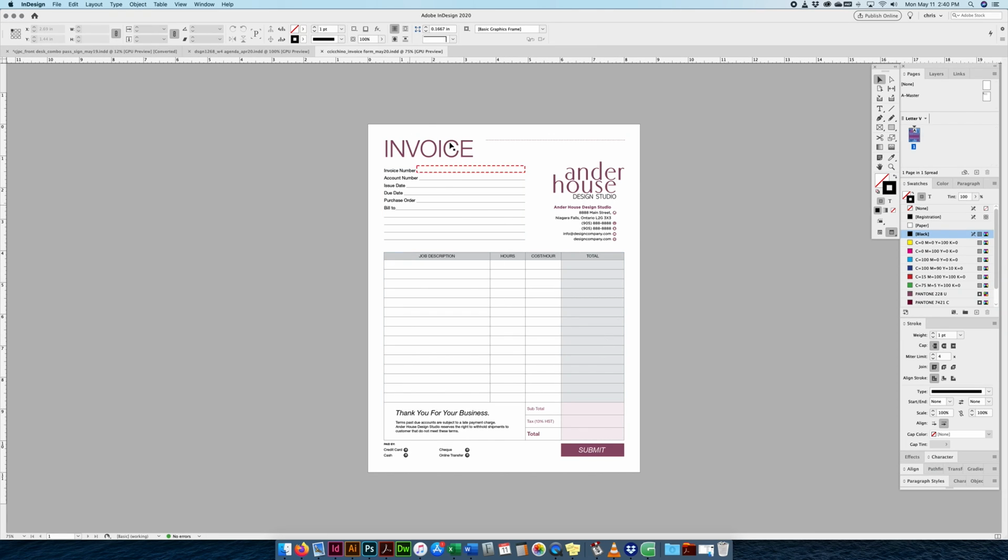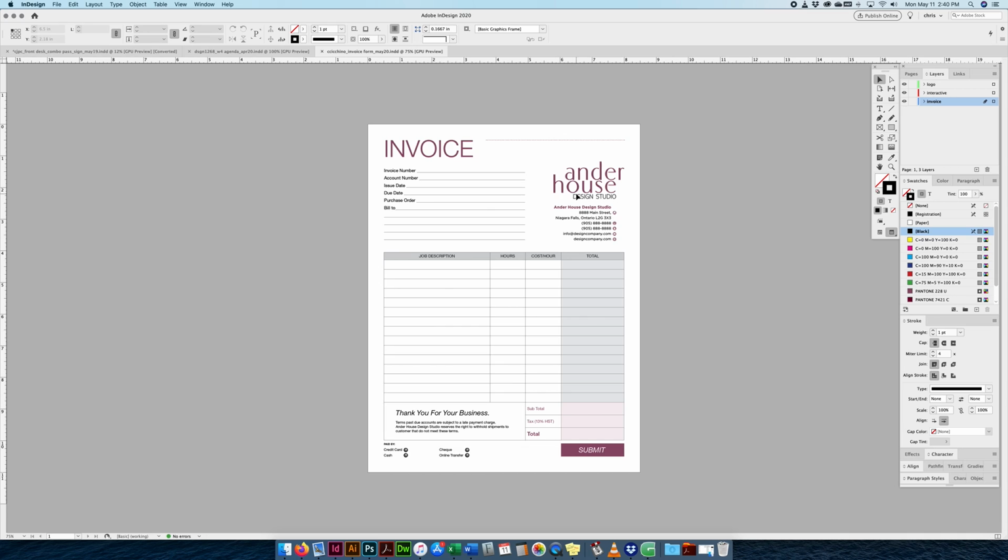In this tutorial, we're going to look at making an invoice form. So we're going to make a printable version and an interactive version. InDesign has great interactive features, and we're going to look at using them, but obviously making our base layers first, and then we're going to look at making the interactive.